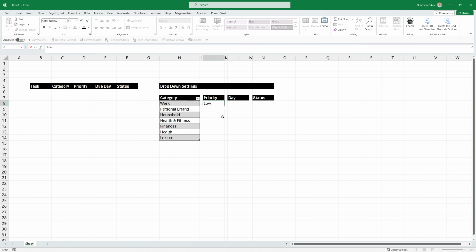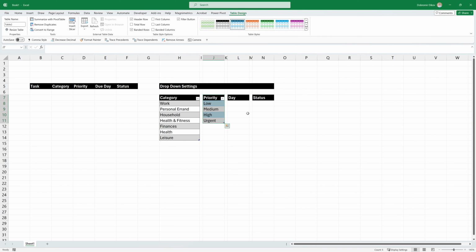Then for our priority, we'll have low, medium, high, and urgent. I'm going to select this as well, Ctrl-T, and convert it to a table as well. Take this one, and actually I don't want the filter buttons. I don't really need them.